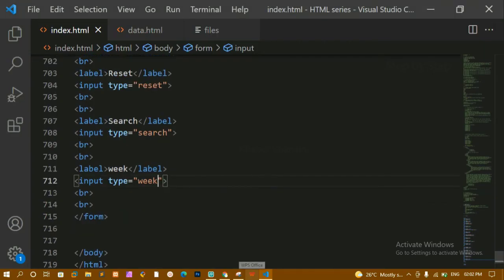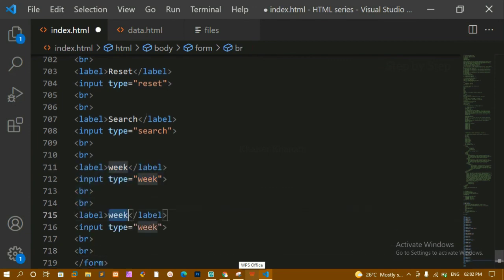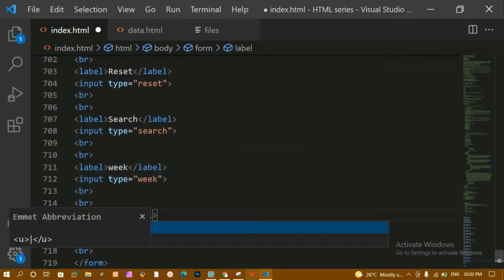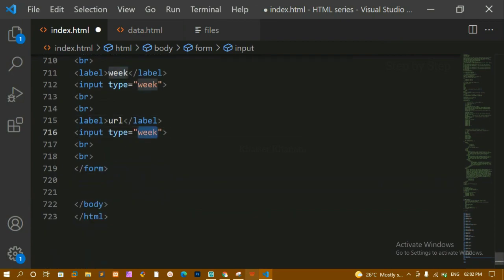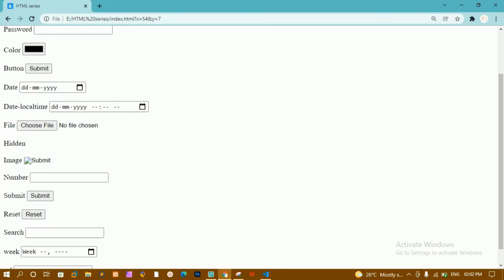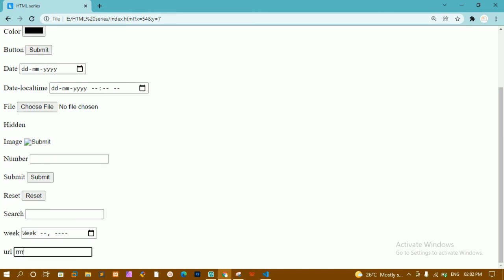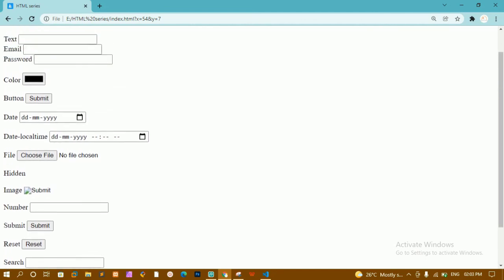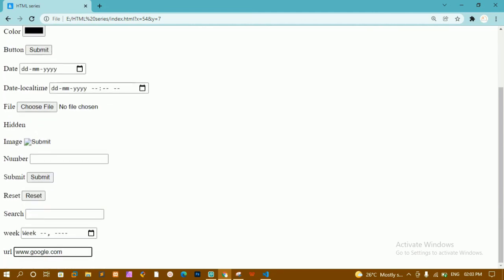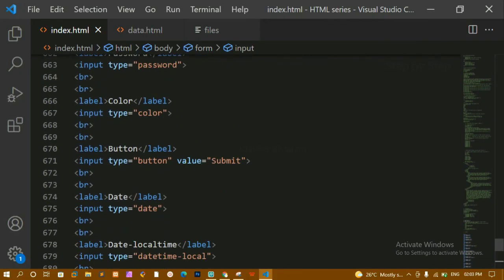Then we are having URL as well. I'll copy this and paste, and instead of this I'm going to write URL, and type is equal to URL. We can display any kind of URL. Whenever I write here, I can give a URL like www.google.com. Whenever you are adding some validation, you can use this one, and these types will be very useful whenever you are adding validation using JavaScript or PHP. These are different kinds of values inside the type attribute.